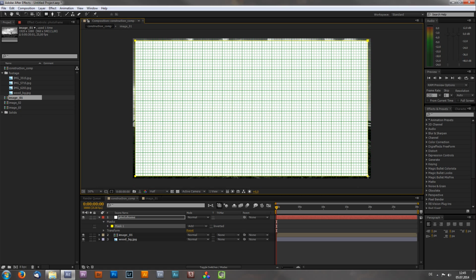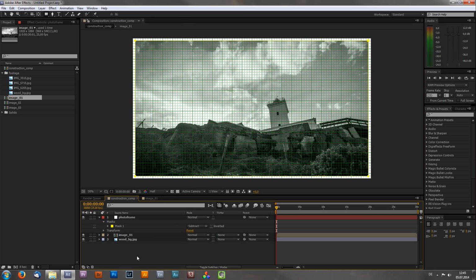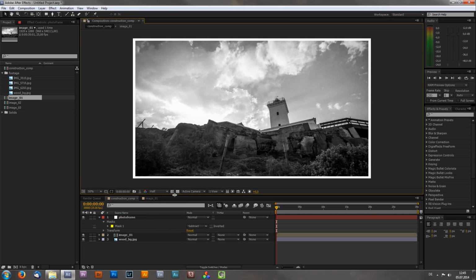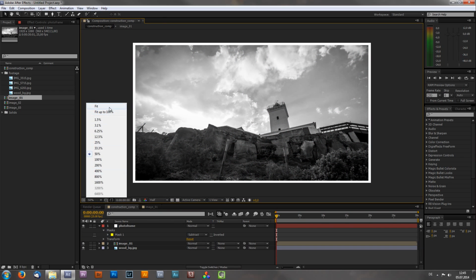Just draw a nice rectangular mask. Okay, just something like that. Of course, now choose subtract. And now you have your beautiful white frame around your image. Then let's make the grid invisible again. Okay, let's make that fit also.